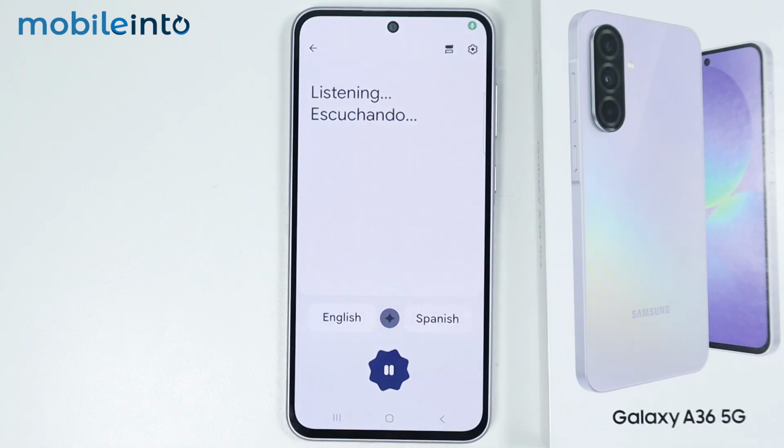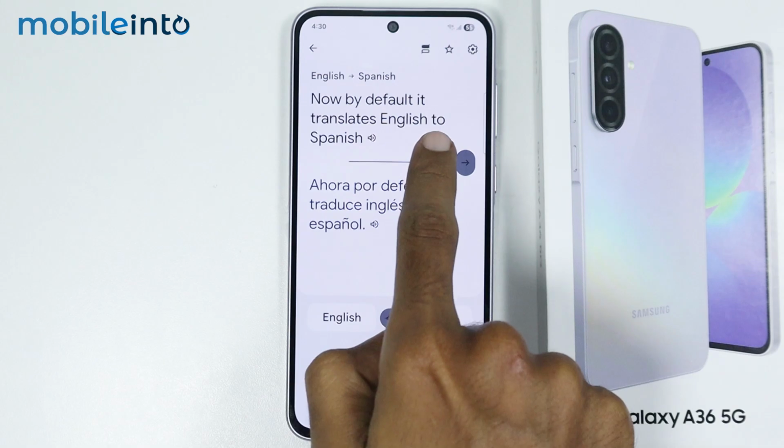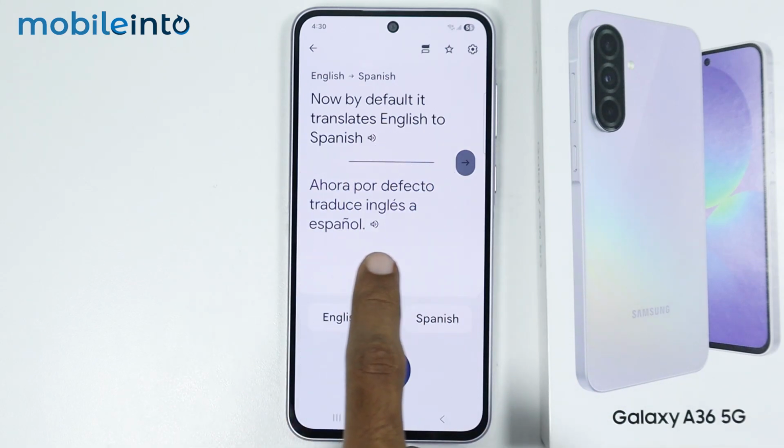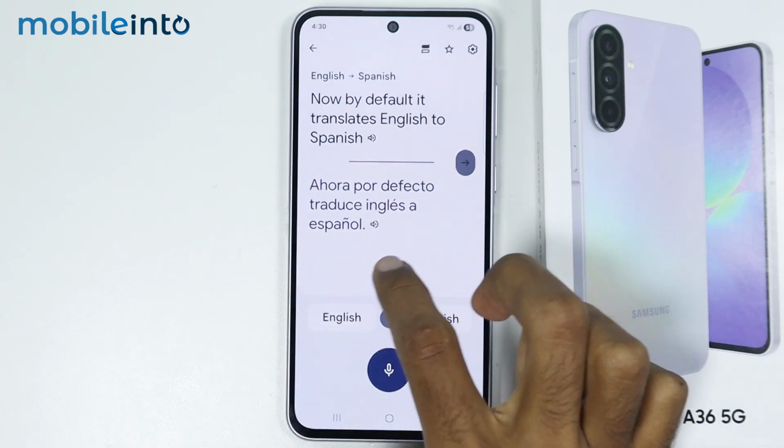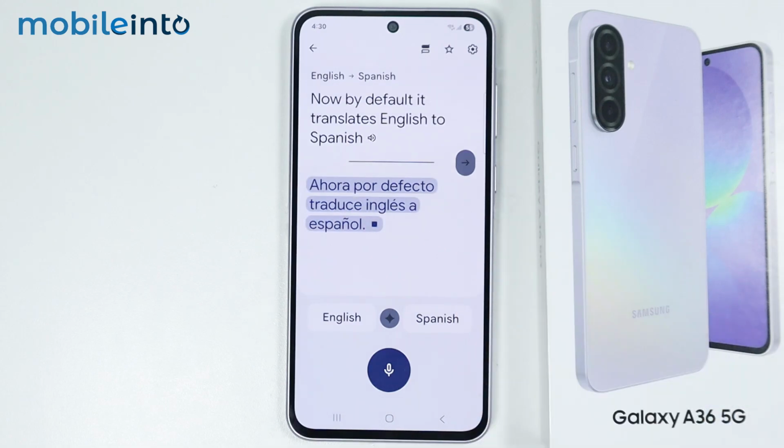Now by default, it translates English to Spanish. As you can see, it has detected the English text and it has translated it to Spanish. And if you tap on the speaker icon, it will read the text aloud.